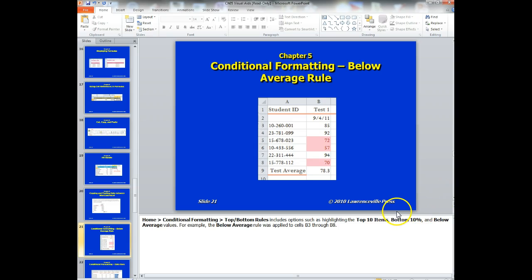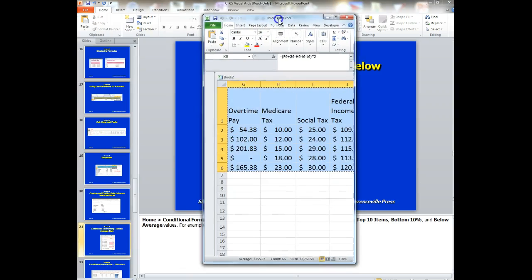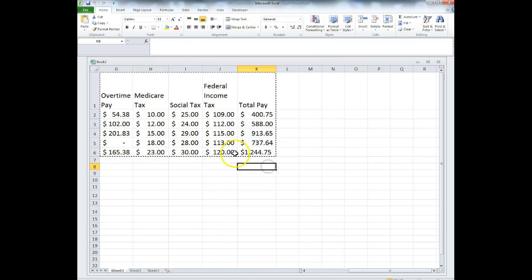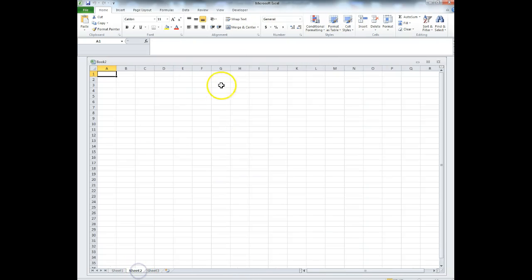Okay. Conditional formatting. I'm going to make a new sheet.